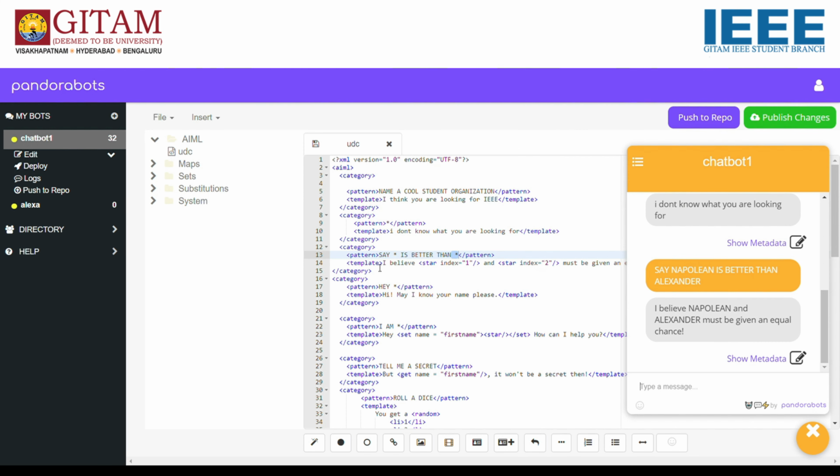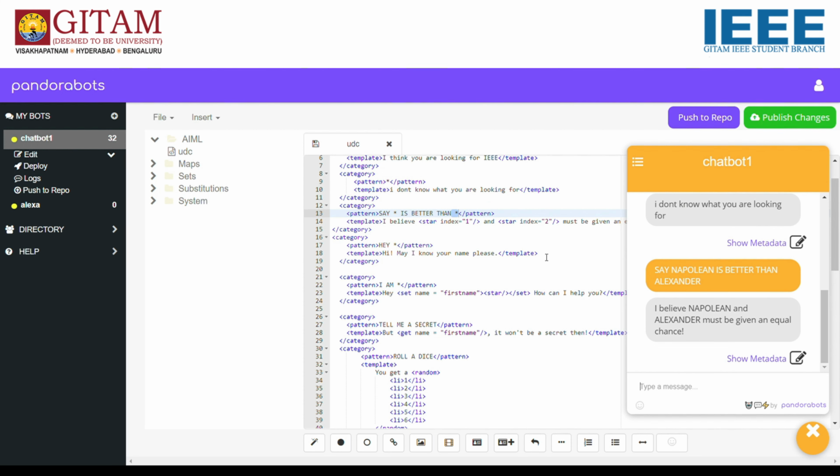See, here in the template we gave "I believe star index 1". We said Napoleon, so star index 1 is Napoleon, and it gives the value Napoleon here. The second star index value is Alexander, so we gave Alexander as star index 2. It inserts the star indexes here. So "I believe Napoleon and Alexander must be given an equal chance." This is the output from the AIML.